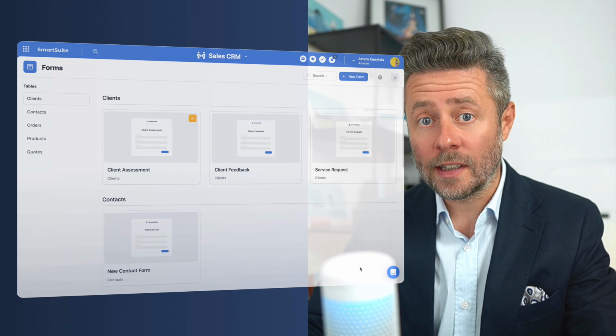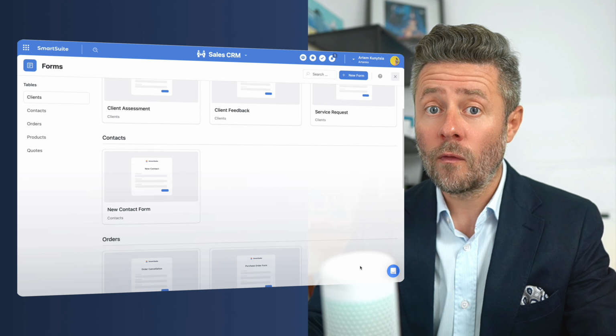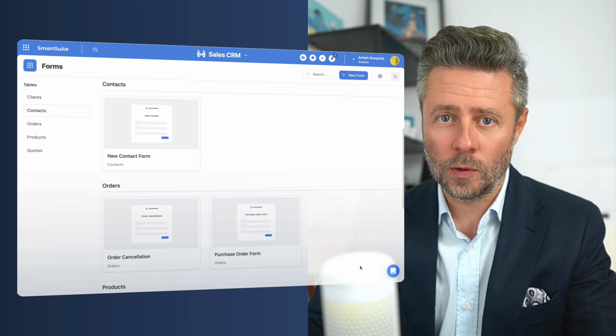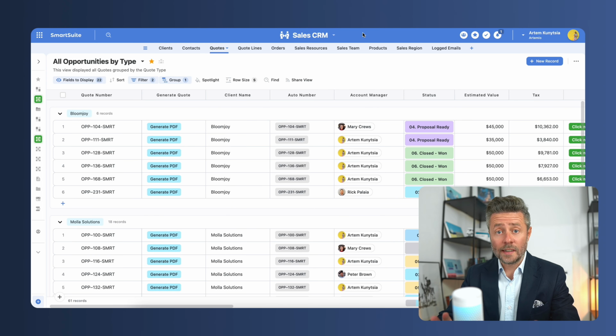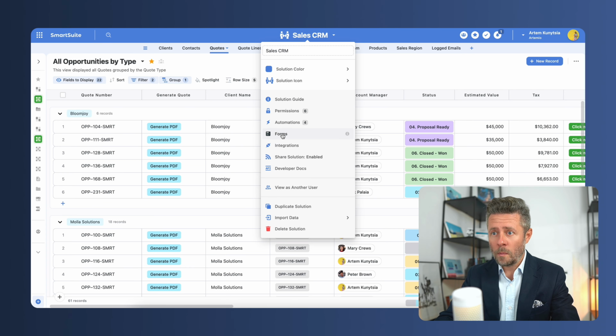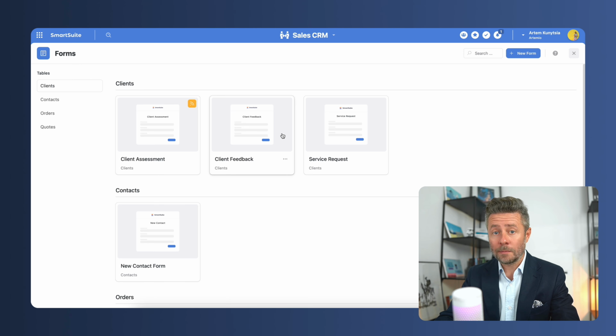Forms listing is a centralized place where solution managers can see, create, and manage forms that exist in the current solution. This update also changed how we approach forms in the Views panel. But first, let's take a closer look at the Forms listing page itself. Under the Solution menu, Solution Managers will see a new option. It opens up a brand new page that displays all forms that exist in that solution.